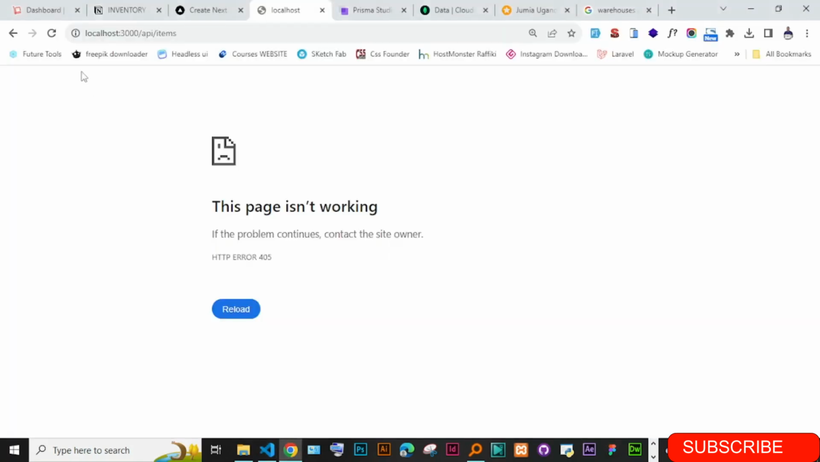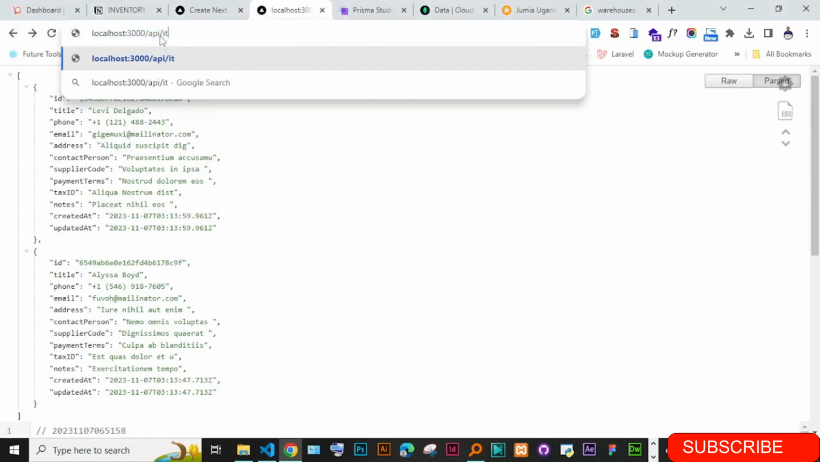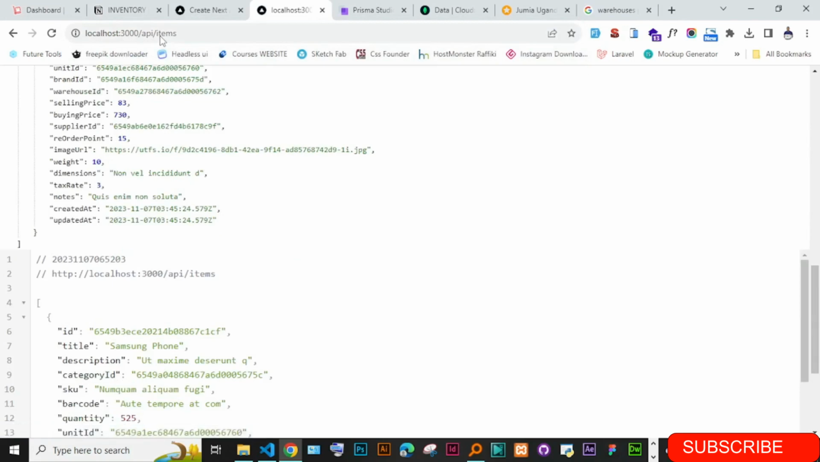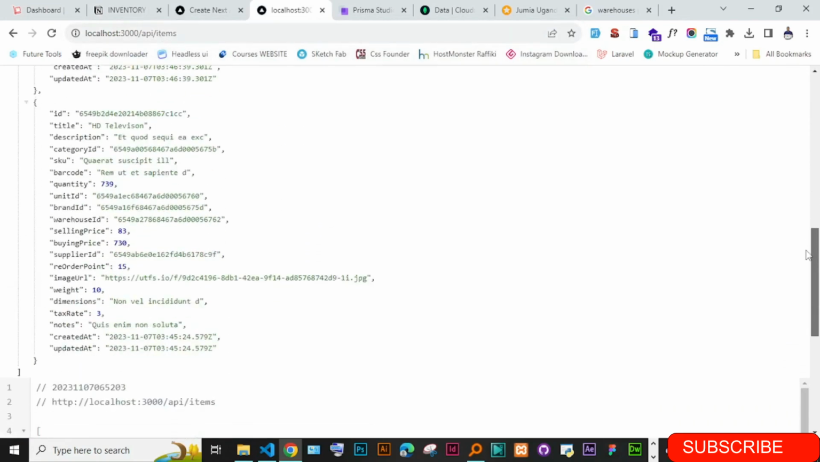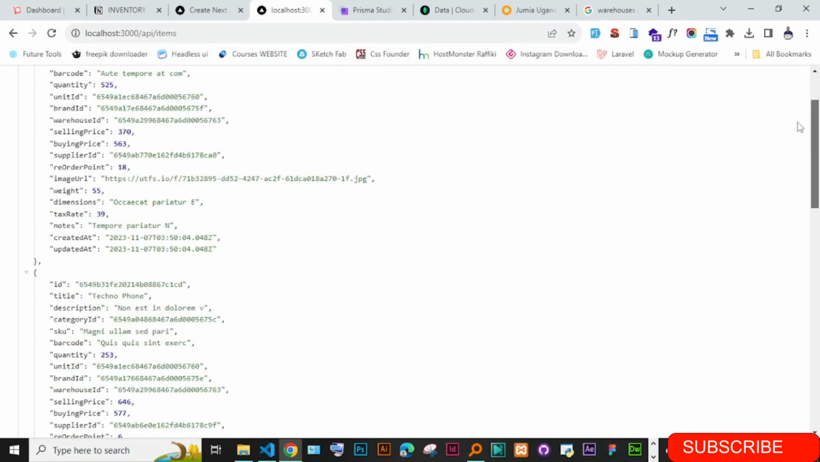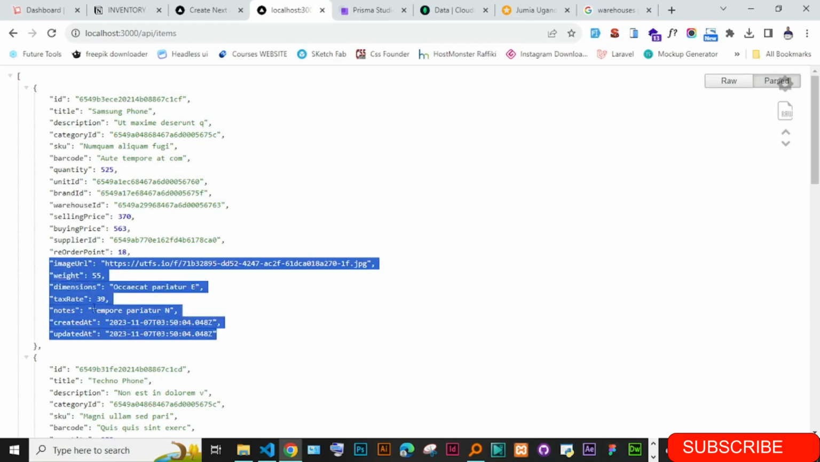Yeah, so I can first go back to suppliers, reload this. Let's just go and check for items. Okay, so we have all the items. Okay, we have all these items being created in the database, and you can see we have the quantities, the brand ID, the unit ID, the warehouse ID, the supplier ID, and reorder point, and image URL. You have all these 9 things created.